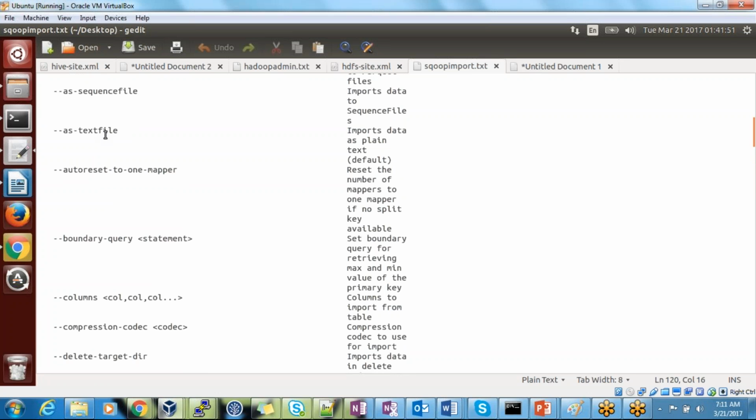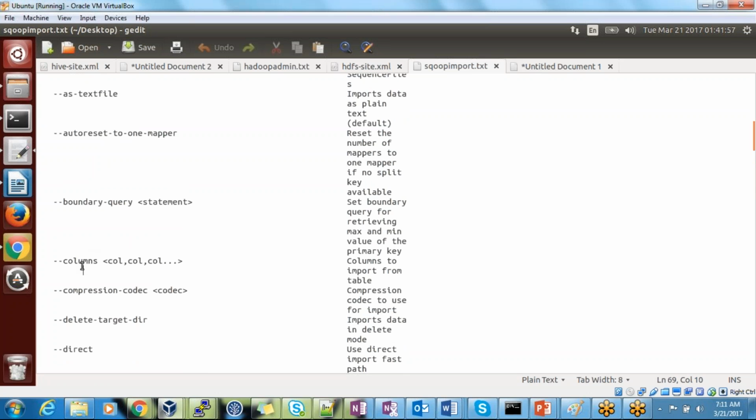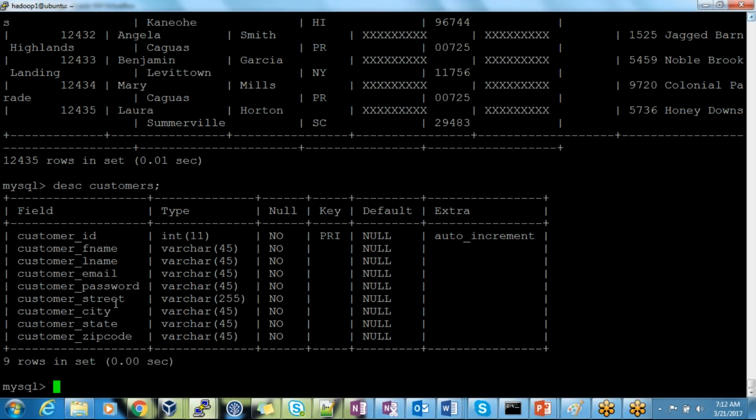Text file is the default anyway, and boundary query we have seen, what the minimum value and maximum value are. And columns: I don't want to fetch all the columns, I want to fetch only specific columns. I only want ID, name and email address. How will I import that?